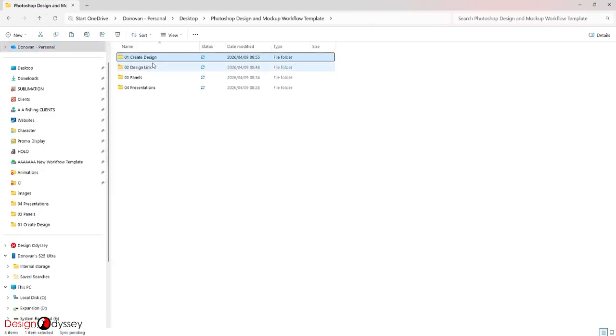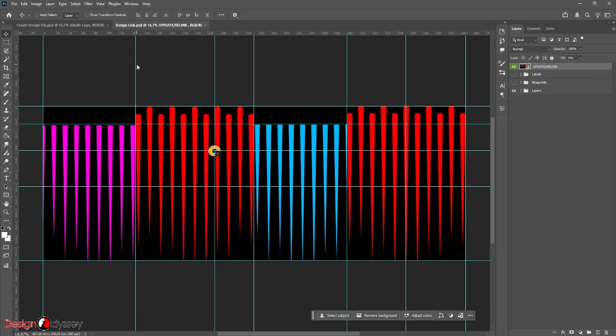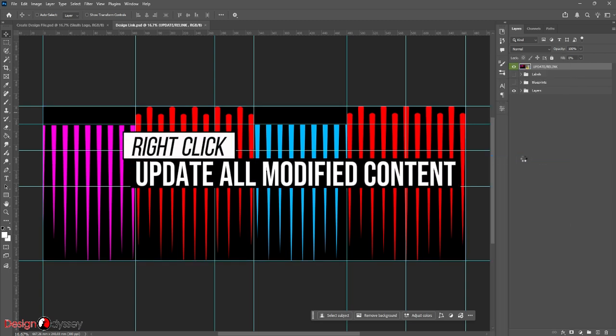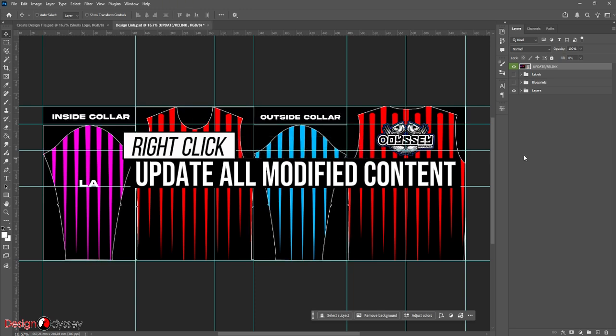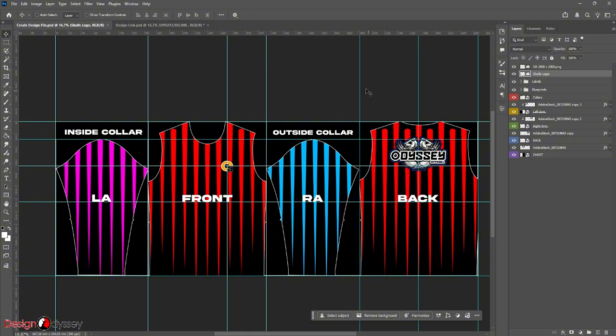So now the next step would be to open up the design link file, which we've got open here, and it has not updated the way we wanted. That's what the update relink layer is here. So you would right click and just hit update all modified content. This would now pull in everything exactly the way it is here.